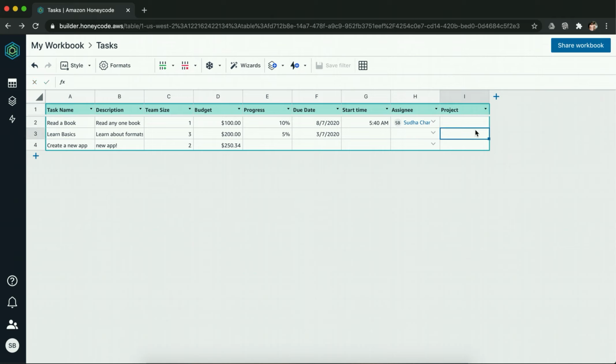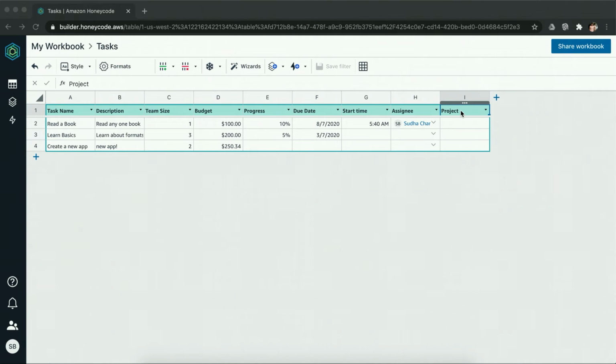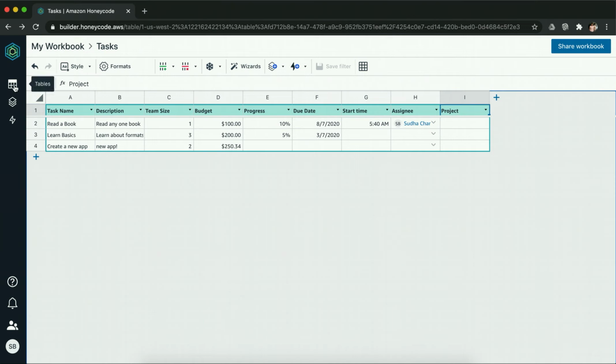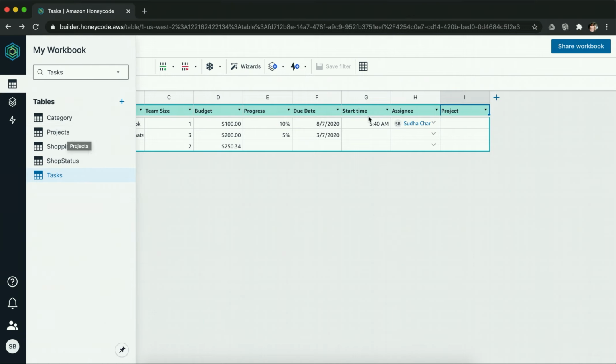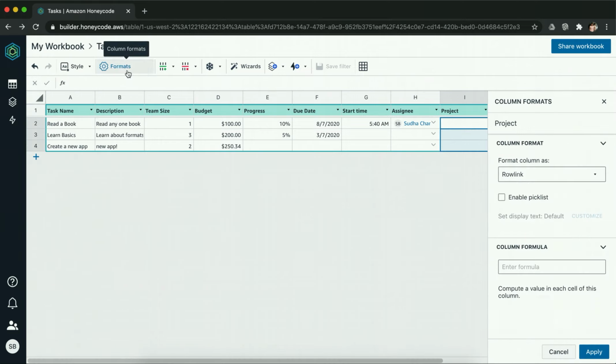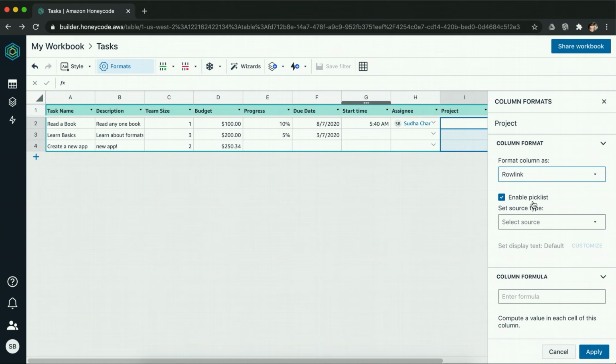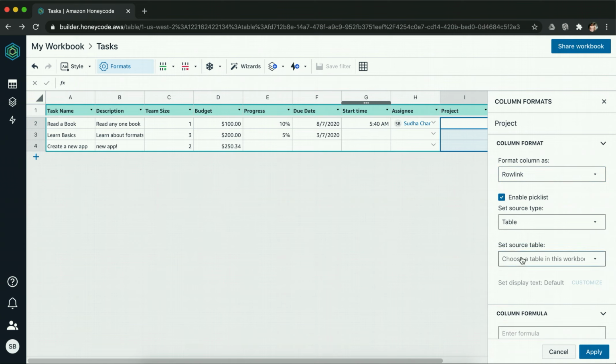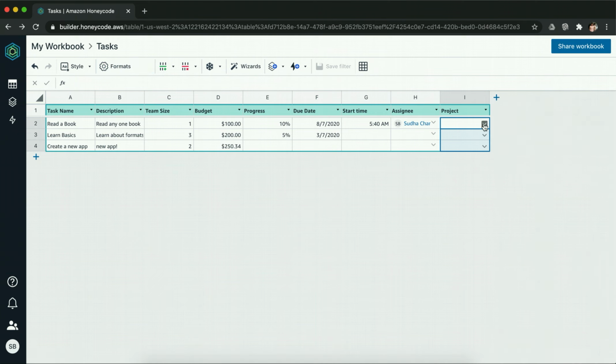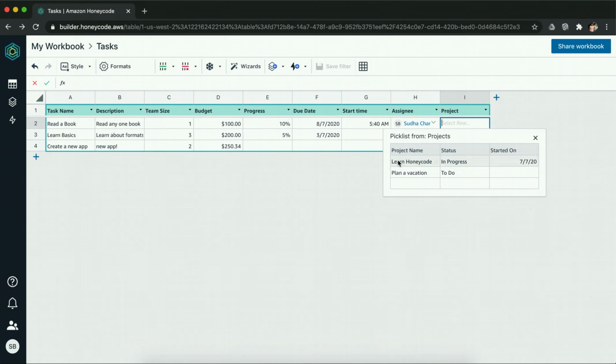So this is where in the rolling we will have another table as reference to this column. So for this column I'll connect the already created projects table. So we will have the projects table as rows linked to this column. So let's change the format to rolling. I have already selected rolling, and the source type will be a table, and I'll select the projects table for this and I'll apply. So this will give me the drop down which shows values from the projects table.